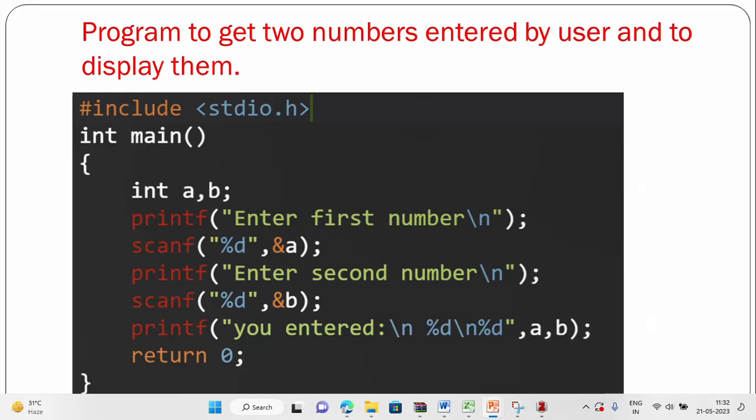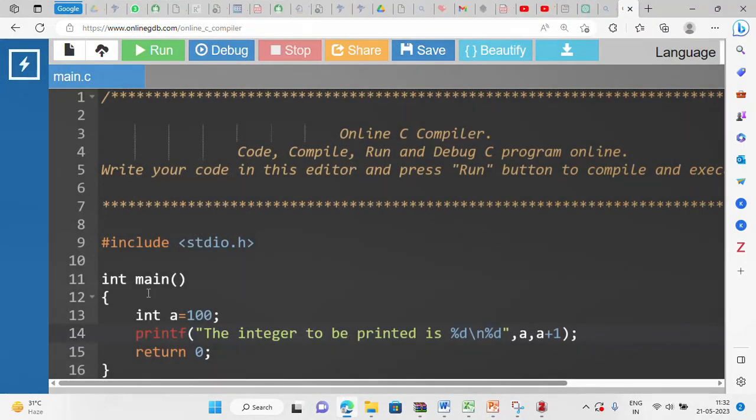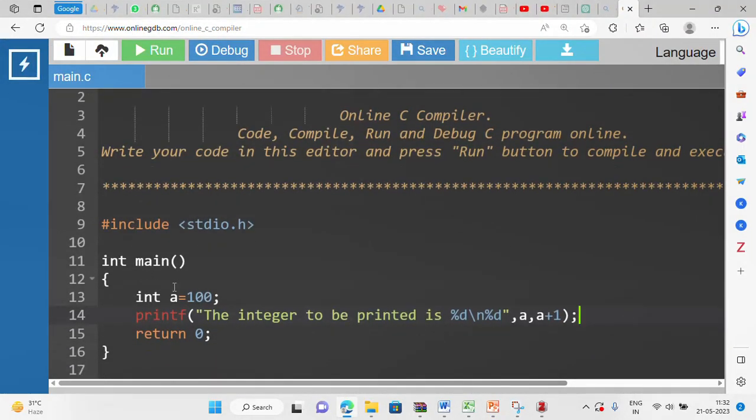Okay, we'll see the example in an online compiler. In my previous video, I showed you how to use printf. There we declared an integer int a equal to 100 and printed it. For the variable a, the constant 100 is declared, which is initialized in the program itself. That is called compile time initialization. Here there is no need to use the scanf function because the value is declared in the program itself.